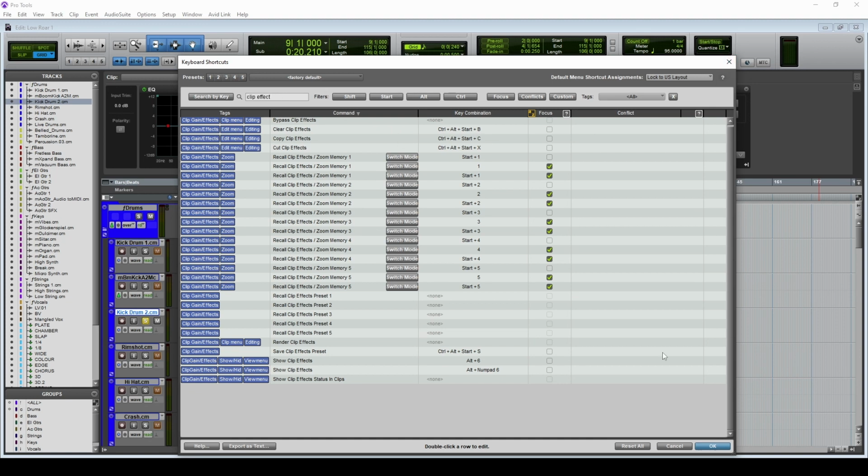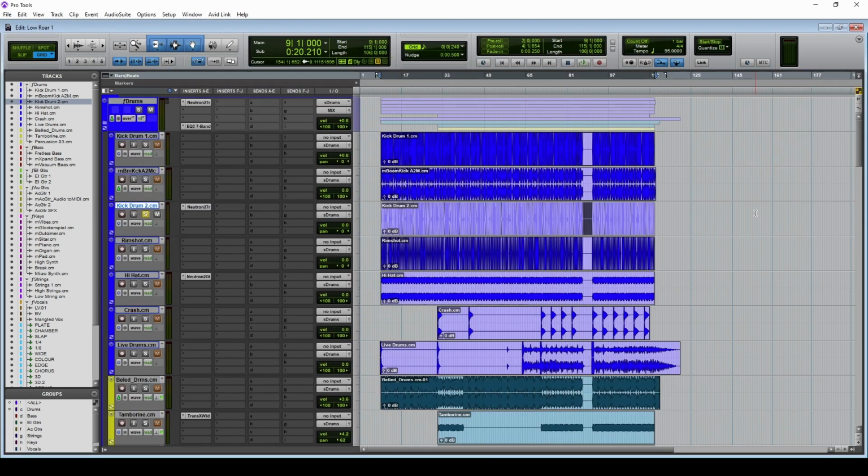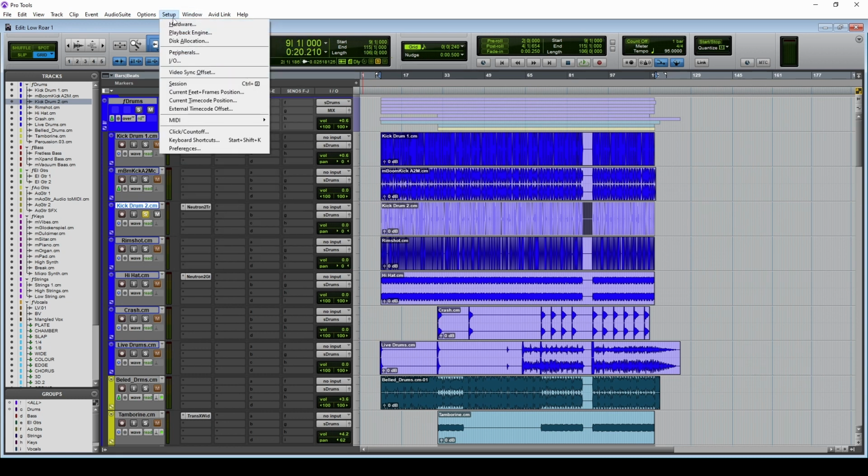It's always been shortcuts that I couldn't find. But hopefully this will help speed up things, especially when I want to find that one shortcut, when you don't use them for long, you forget them. This is a great way of finding them again. That's clip effects.